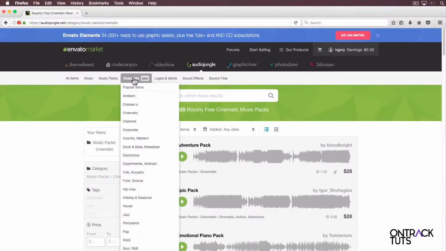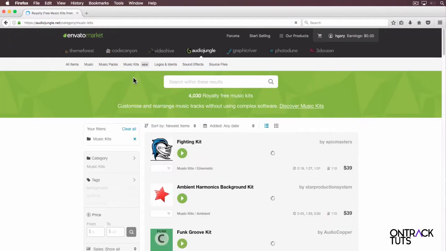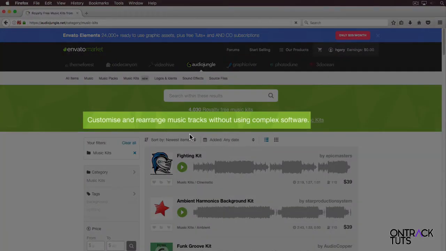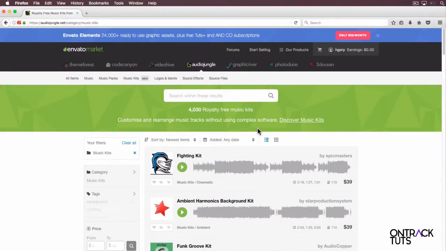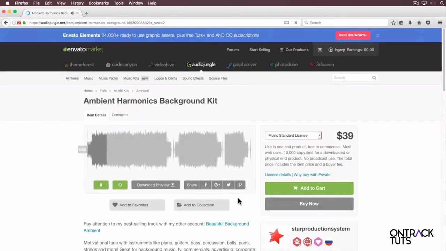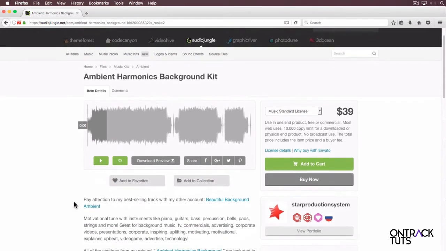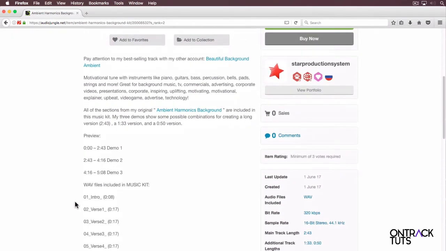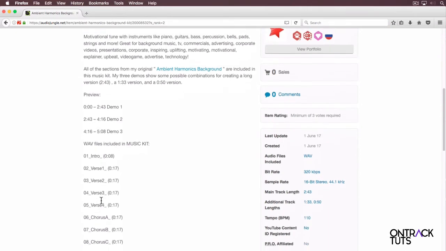Now, the music kits is quite an interesting one. I'm just going to click on the header and you'll see this says customize and rearrange music tracks without using complex software. But basically what this is, it just gives the buyer more control. So it is sometimes multiple tracks, but when you click into it, you'll see that there's the waveform of the track. And if you scroll down, the uploader has given more details for timings of different sections. This is probably within the arrangement, yeah, as you can see here.